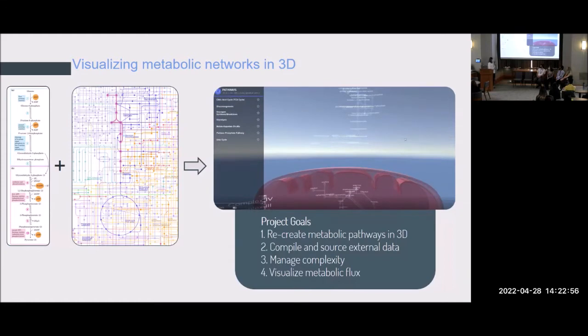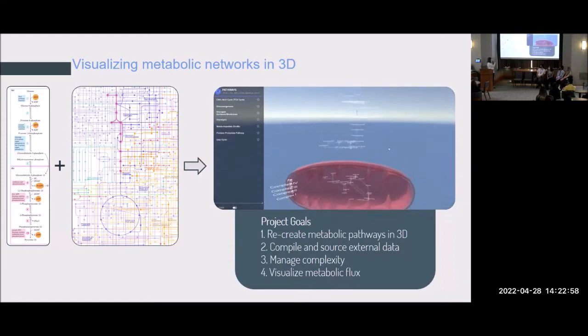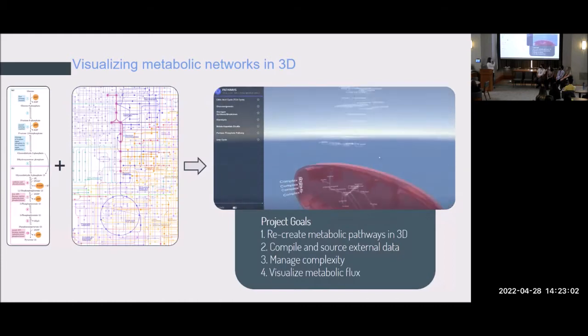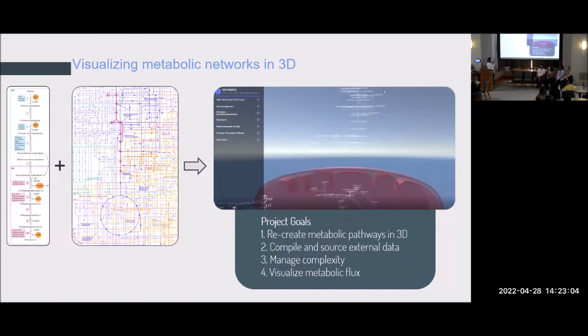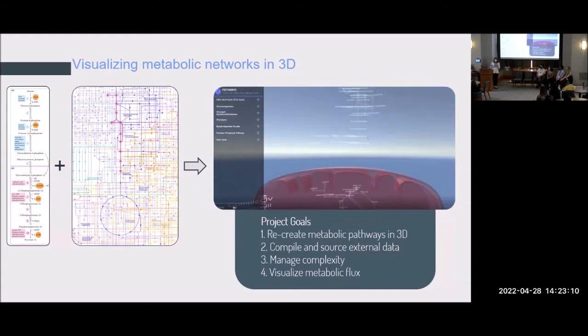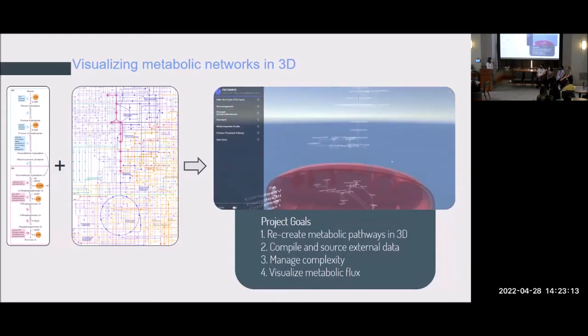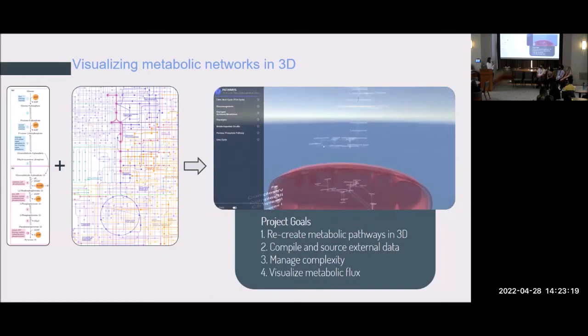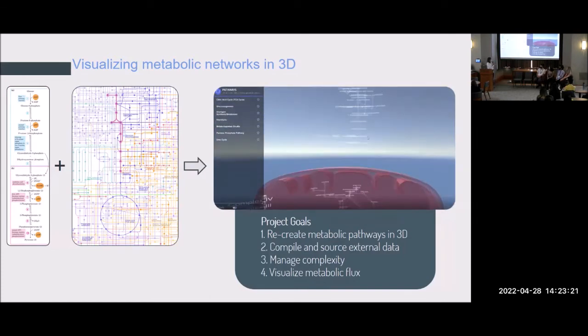Really what we're trying to do is combine the detail that exists here, as well as the network representation that exists here, and also add some exciting additional features and functions that bring this really exciting network to life. And we're doing that using emerging media. So we have 4 project goals. The first is to recreate metabolic pathways in a 3D space.